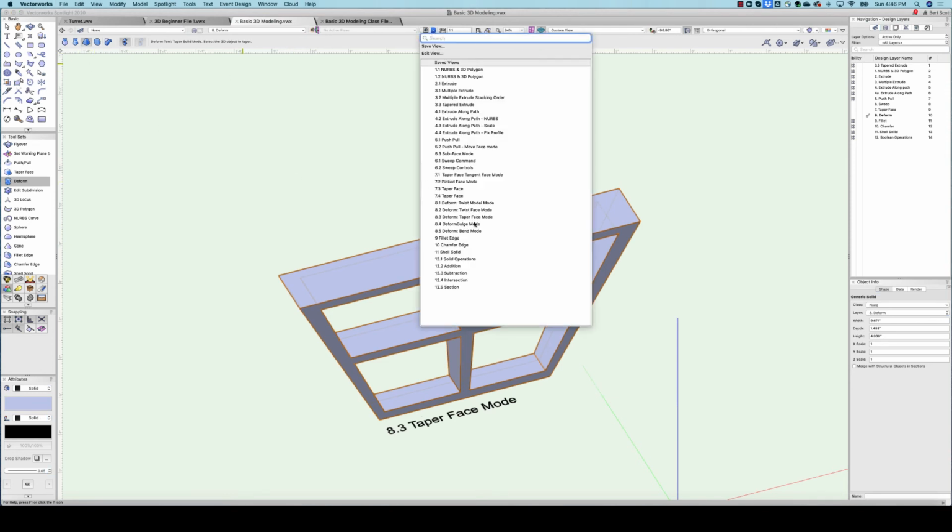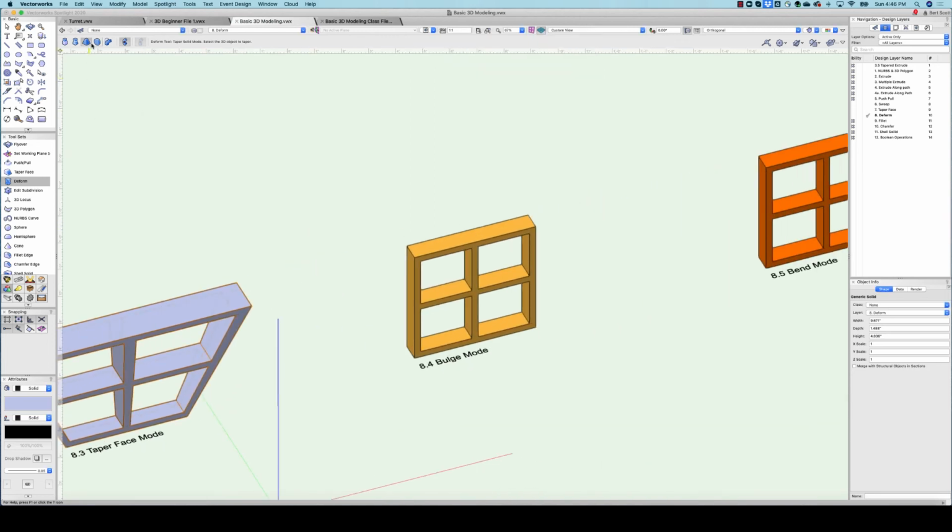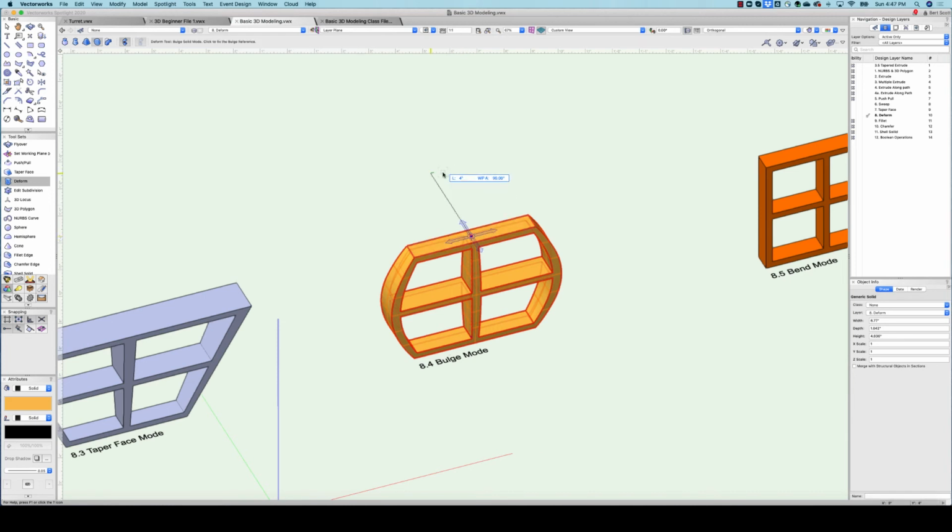Next, we have the bulge mode. So it follows much the same procedure. Select the mode, click on the object, set the center, drag an arrow, drag a handle, and then you can bulge in by pulling in. You can bulge out. But once again, I don't think it's going to let you.